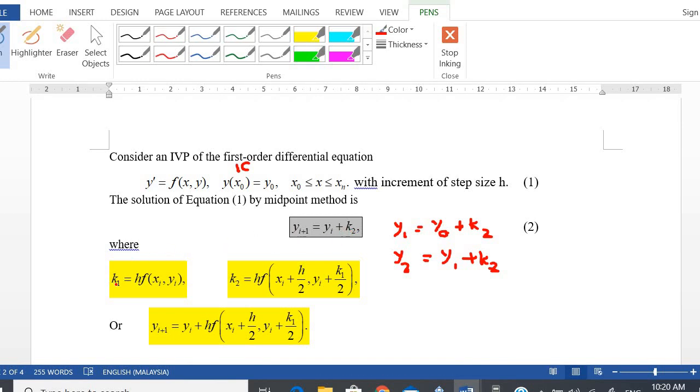in order to understand k2, you have to find k1 first, which is k1 equal to step size h multiplied by the function f. It is actually the right hand side of the function y prime. So k2 is step size h multiplied by the same function f. However, x here becomes x plus h over 2, and y becomes y plus k1 over 2. Or implicitly, you can write y i plus 1 equal to y i plus k2. This is actually k2, obtained from here.